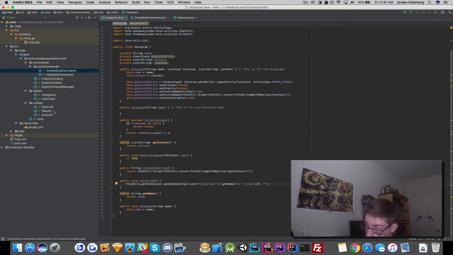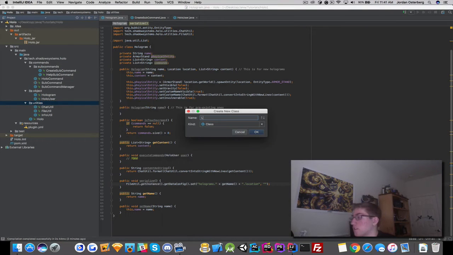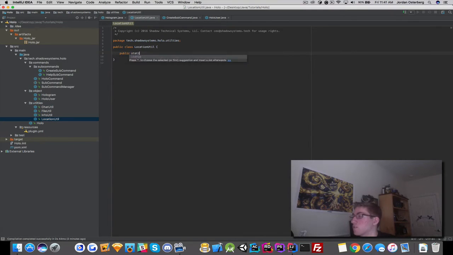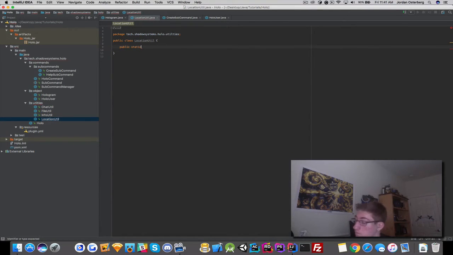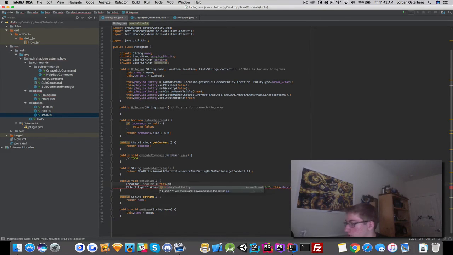Let's make a quick parser and chat util for a location. Actually, we can make a location util for that. So let's do it. Location util. Have a public static string formatLocation. We're going to say return location.getWorld. Well, realistically, we don't need a whole lot there. We can basically just set world to be this physical entity getLocation getWorld getName. That's a little long. Let's get the location real quick. The location equals this physical entity getLocation.